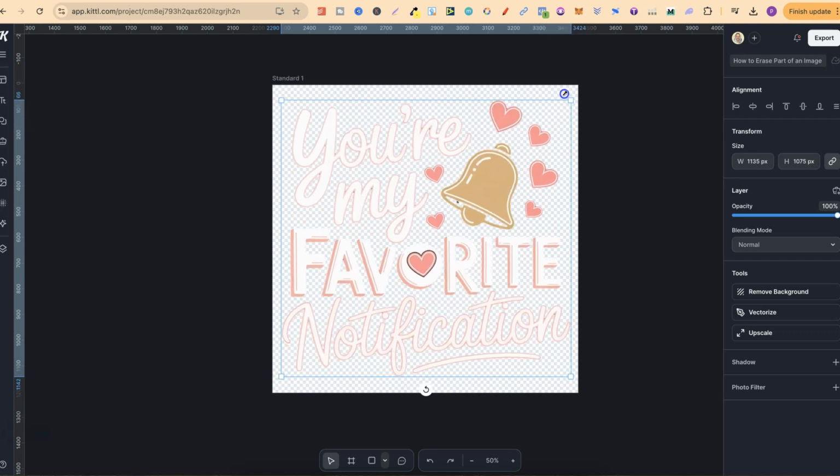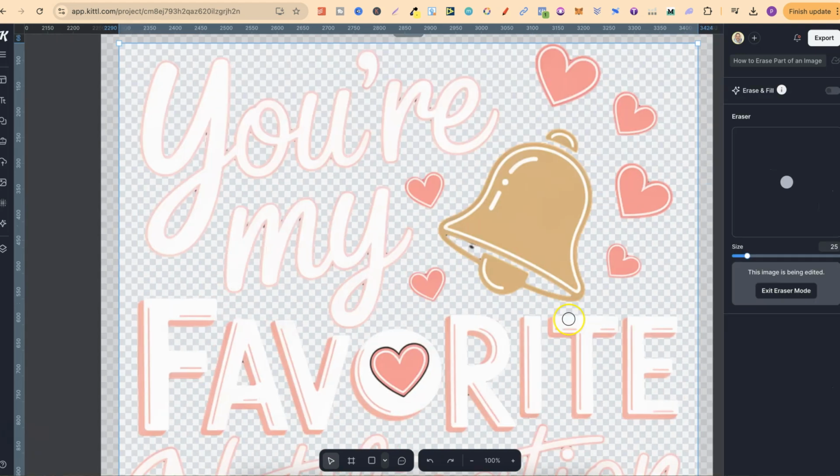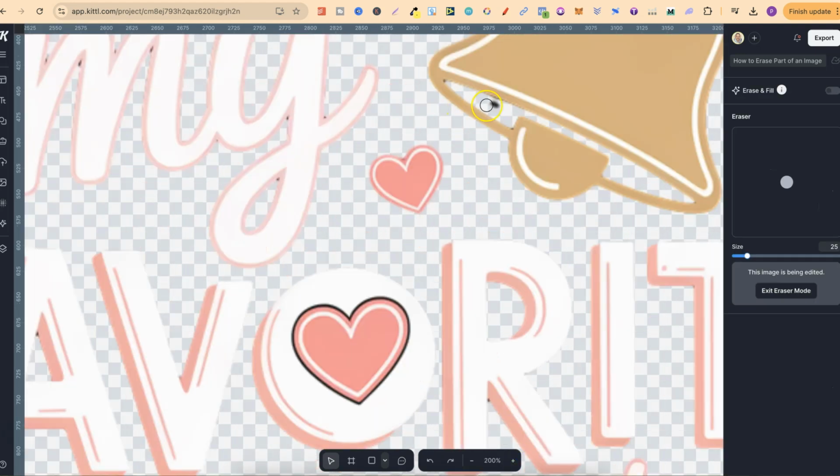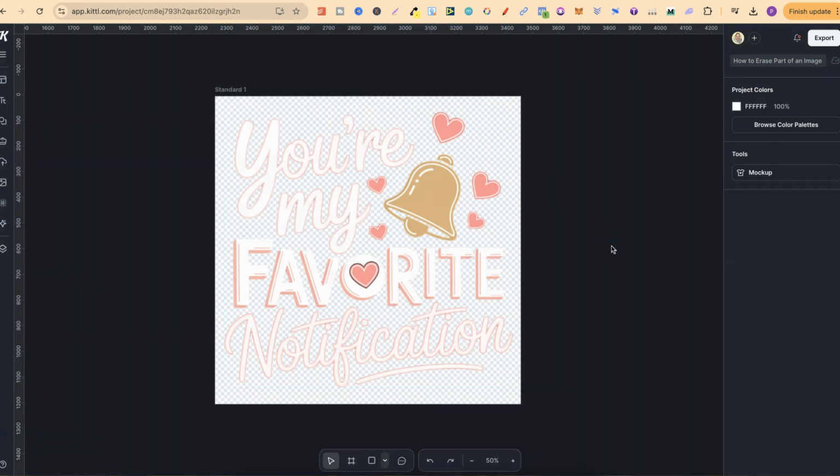Now, as you can see, we've removed the background of that, but we're going to have to erase this little part as well. So if we zoom in, come to the eraser tool, zoom in again, we can just erase that right out of the image, just like that. And again, once we have the PNG image, if there's anything that we want to erase, it's really, really simple. But nonetheless, that's just how simple it is to erase part of an image here in Kittl.